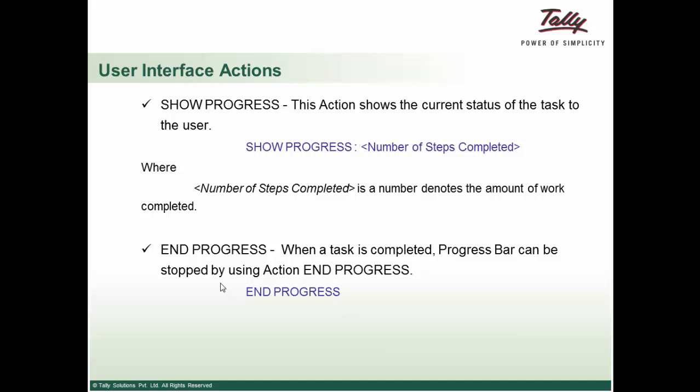Show progress is to show the current status of the task to the user. So show progress colon the number of steps completed. So now you can show the percentage it is completed. And then we have the end progress. Please note, this obviously makes me understand that it has to be for the looping constructs, because that's when we generally have the progresses happening.